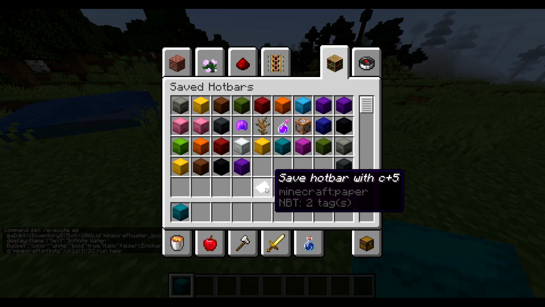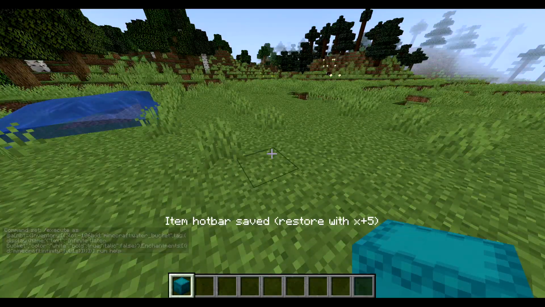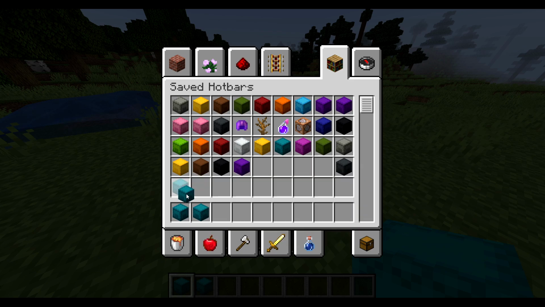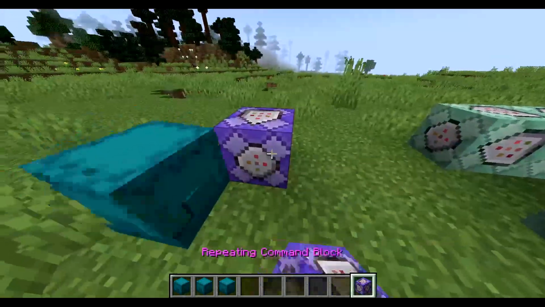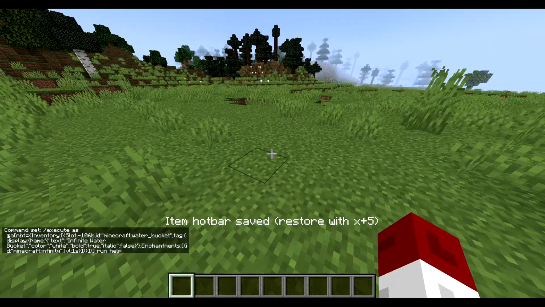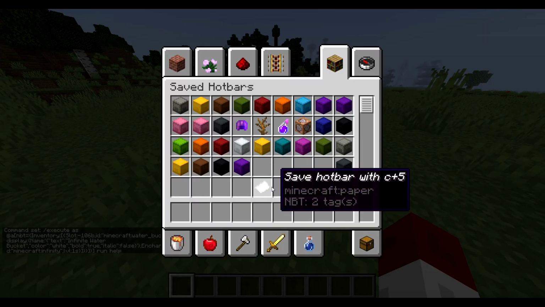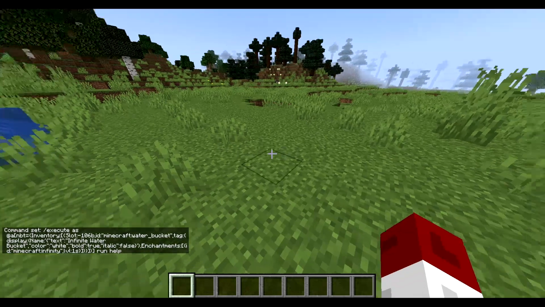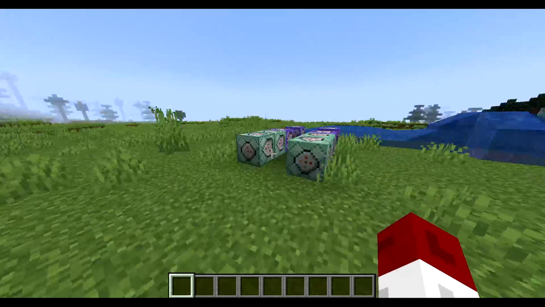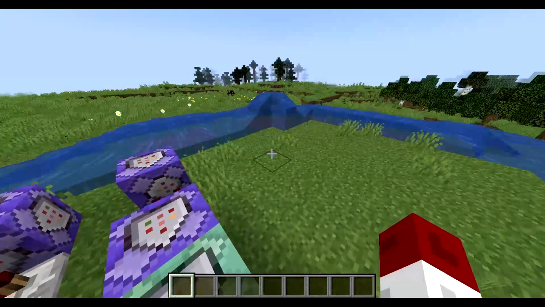I have an empty hotbar slot here, so I can save that with C+5, and then here you go, you see I've got my cyan shulker box that I can take as many as I want of. They have my command block with my command in it, and it's as easy as that. So I can get rid of that now. The way you get rid of a saved hotbar slot is just by filling it with an empty slot, same thing, C+5. And yeah, that just about does it for this video.